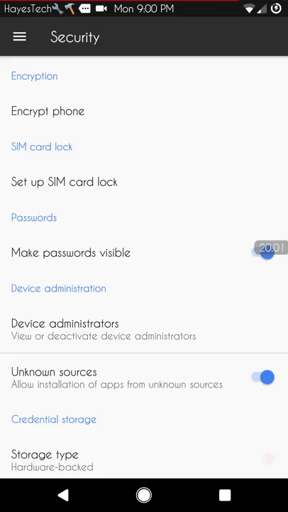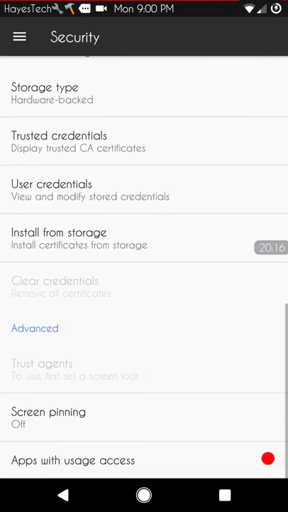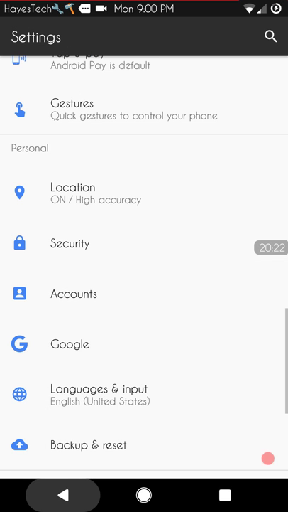So if you guys want to run with that device administrator and have that Android administrator turned on, make sure you go in there and check to make sure it's on, because I know some of you guys use that. In case you lose your phone, you'll have that to find it. Make sure you have your unknown sources turned on, and that's about it. Screen pinning's all the way at the bottom, and your apps with usage access is down there too.